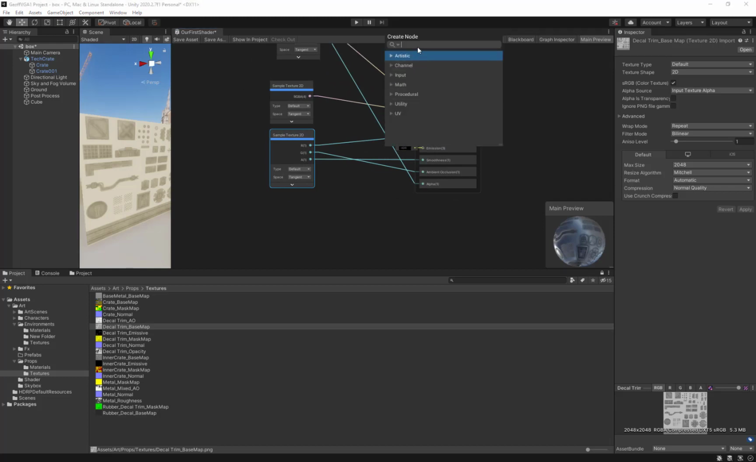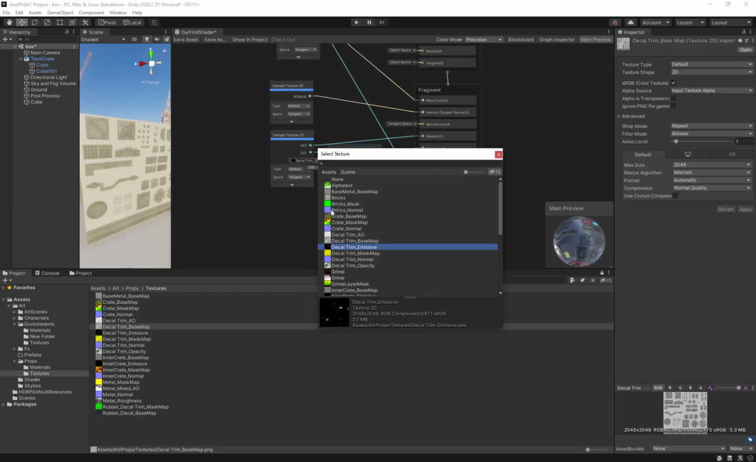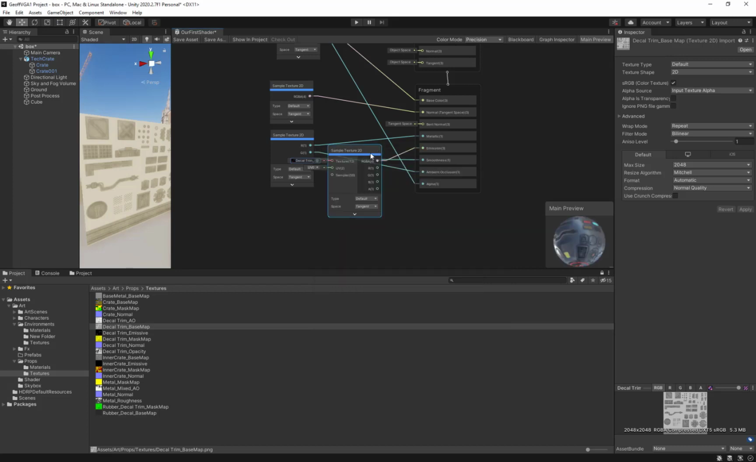We'll just say sample 2D RGBA, because we definitely want the colors. Pull this back up, and then we'll come to this texture, pick this decal emission and throw it up and put it there. And close this up. And now our decal is working. Our emissive is working.